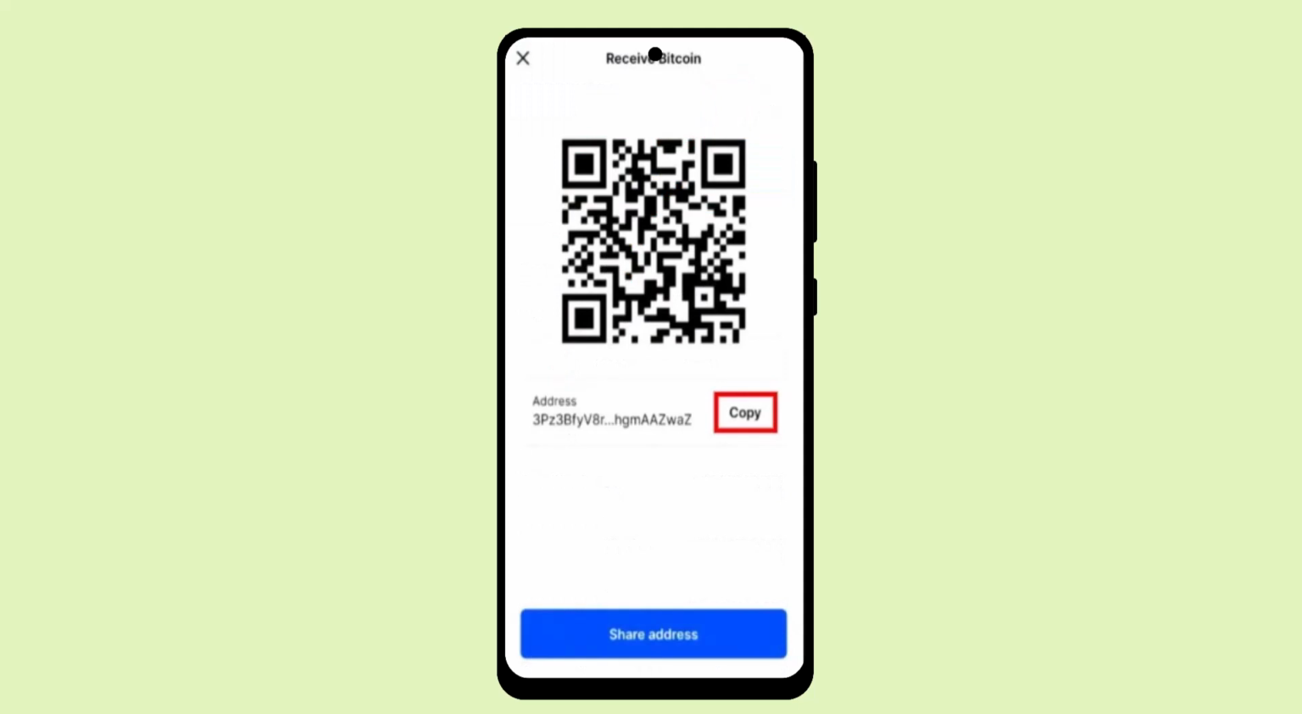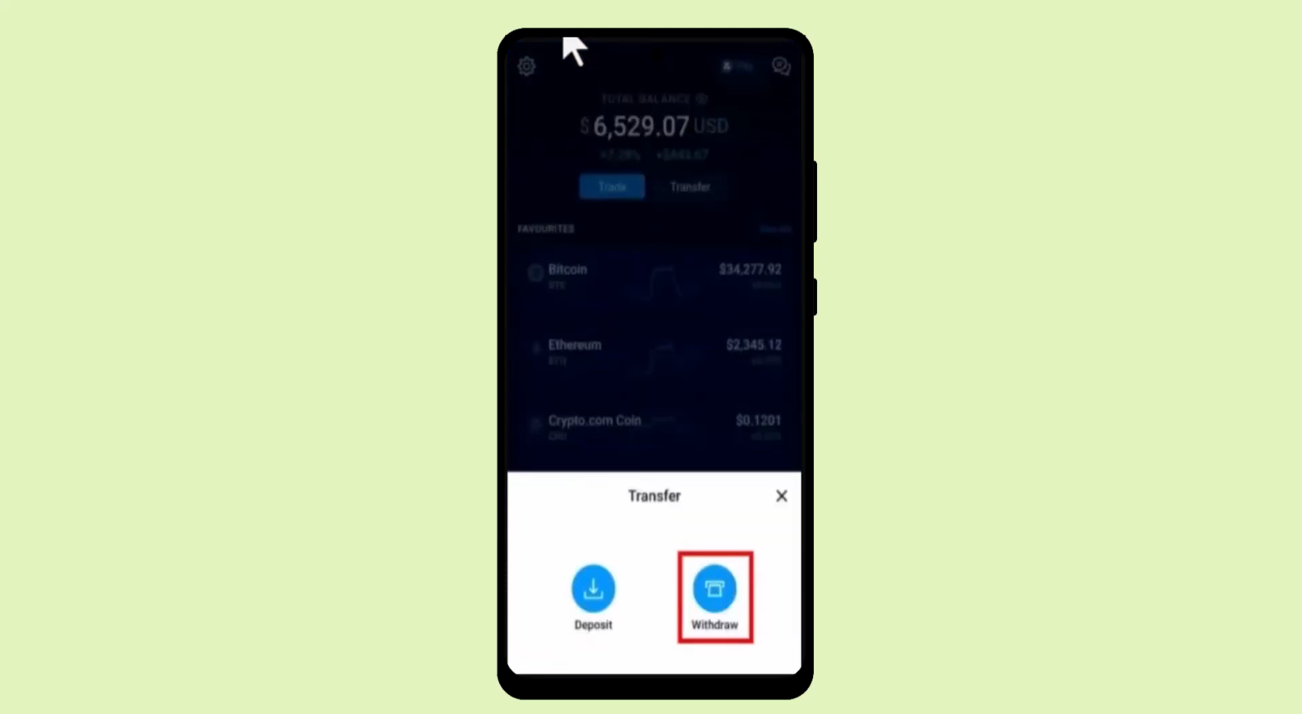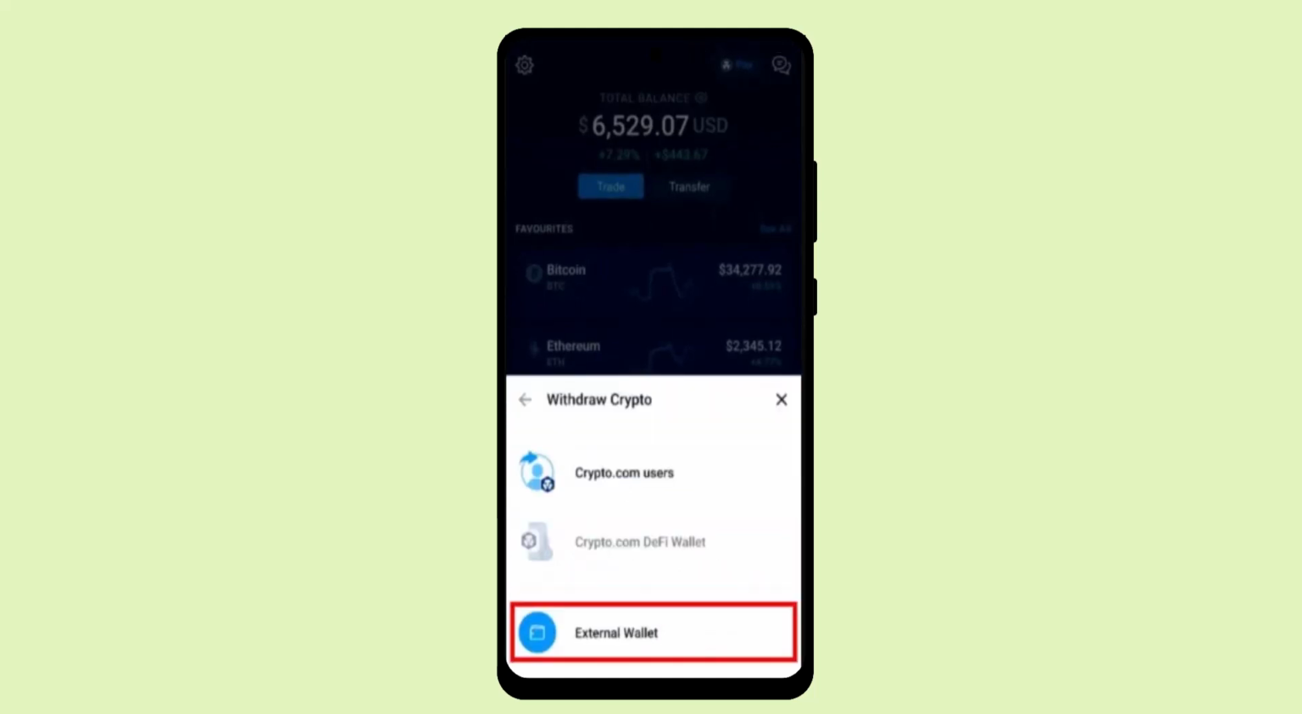After you're done with this procedure, now exit out of the application and then log in to your crypto.com. Once logged in, tap the transfer button located in the top right hand side. Once you tap on the transfer button, on the lower half you'll be able to find two different options. So select withdraw. After you select withdraw, you need to select whether it's crypto or fiat wallet. So select crypto. Once again on the lower half of your screen, select external wallet.